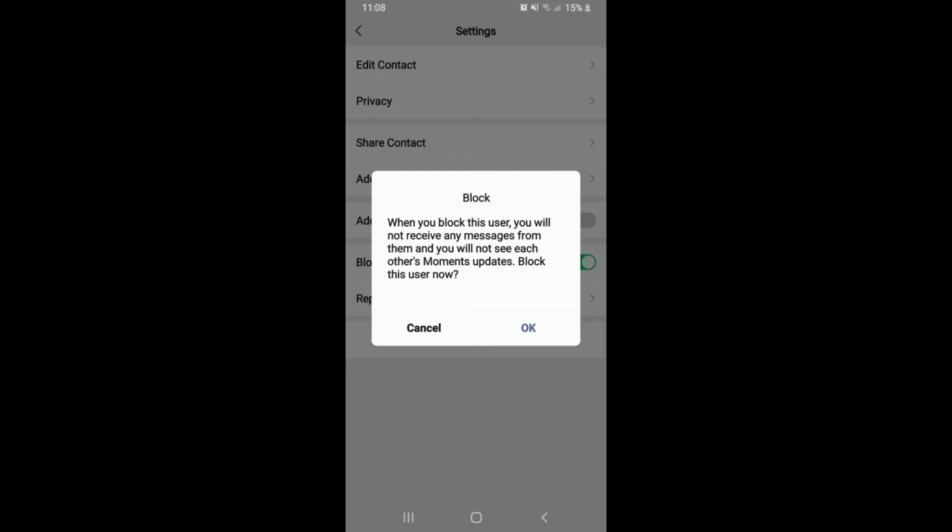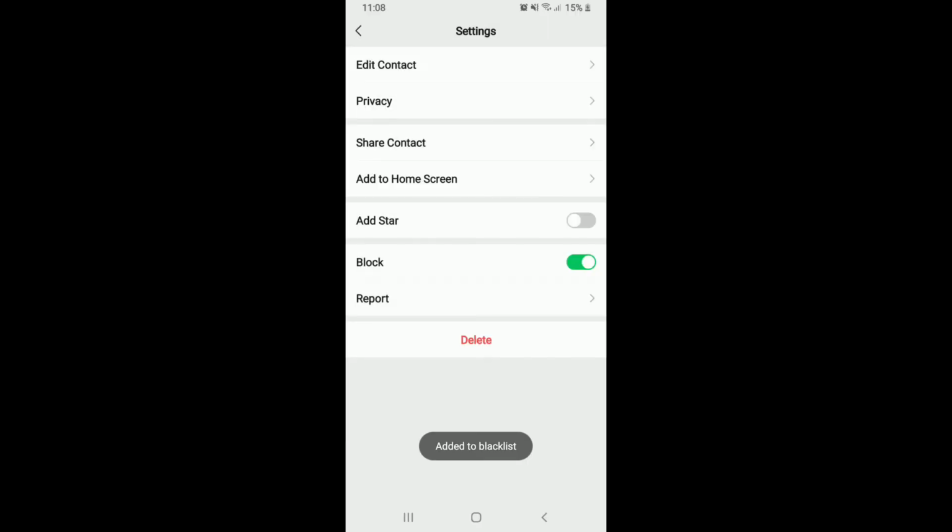When you block someone on WeChat, you will not receive any messages from them and you won't be able to see each other's moment updates. If you want to confirm that you'd like to block the person, tap on OK and you'll be able to block a particular contact on WeChat.